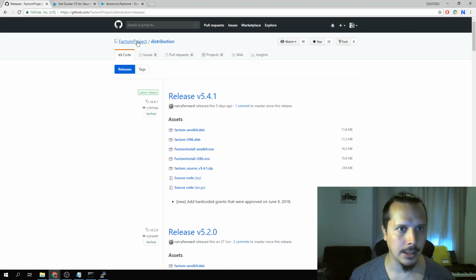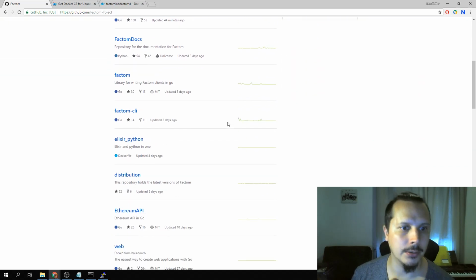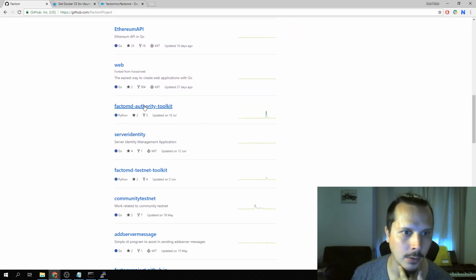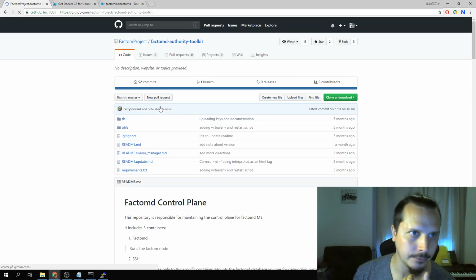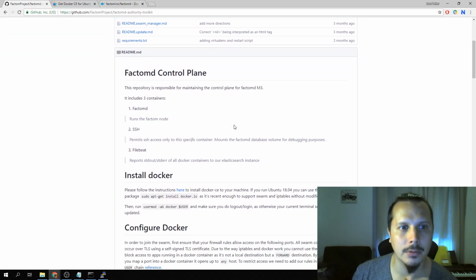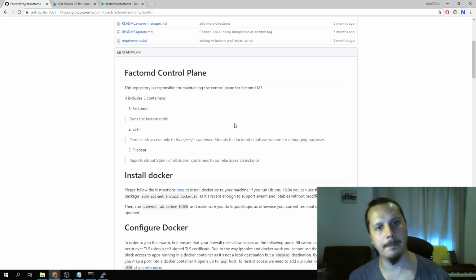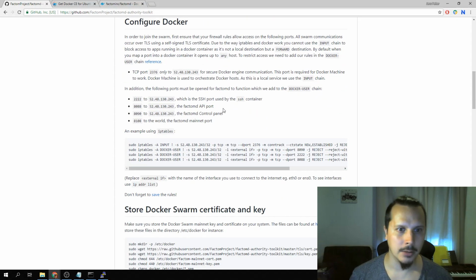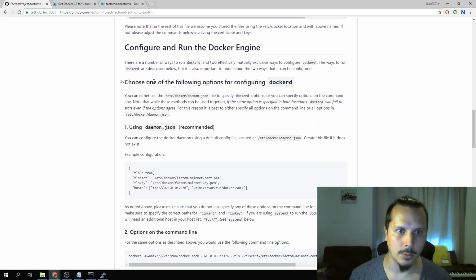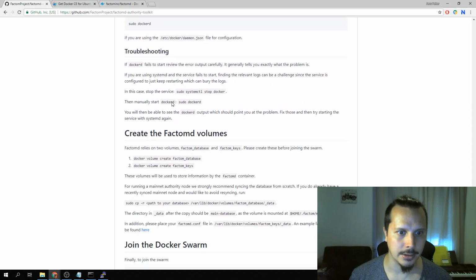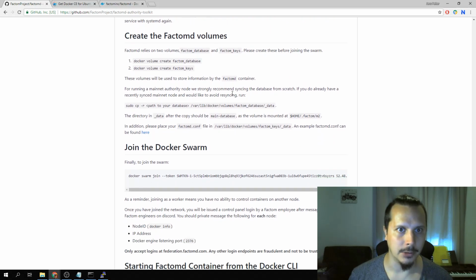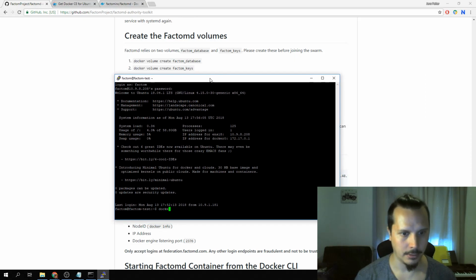And now I'll go here to the authority toolkit here. This is very important if you're going to run for an authority node, but for now we'll skip all of this swarm joining and just create the Factom volume. Here we go, Docker volume, database and keys.